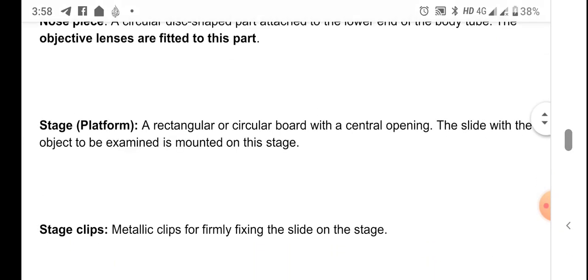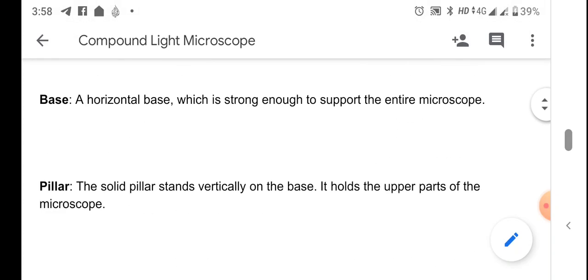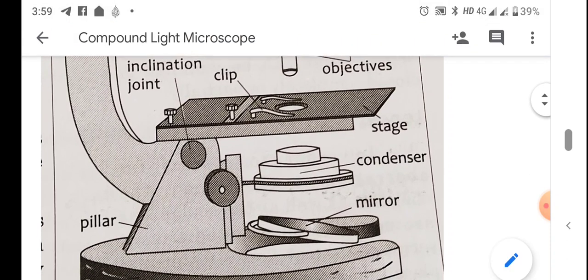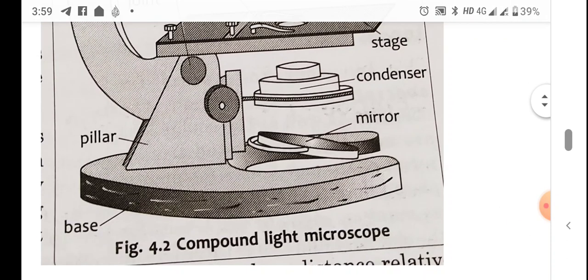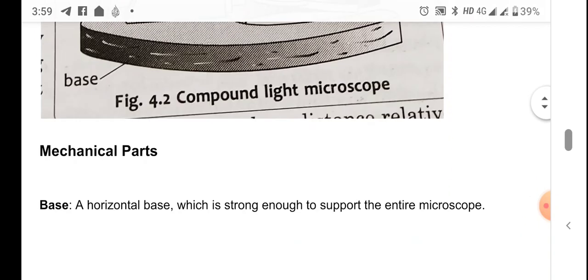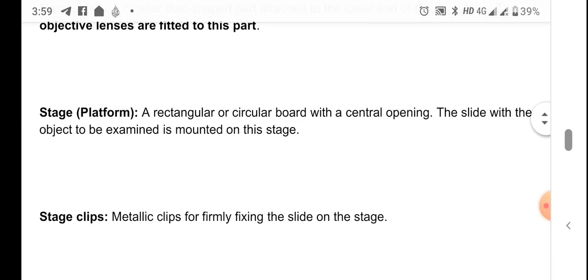Then there is the stage or the platform. This is a rectangular or circular board with a central opening. Okay, it can be rectangular or it can be circular. The slide with the object to be examined, or the specimen to be examined, is mounted on the stage. This is the stage. You can see there is a circular opening through which light can pass. Here there is a mirror at the bottom which captures and reflects the light, and it passes through that circular opening to reach the slide. An objective is focused on the slide. So that is the stage or the platform.